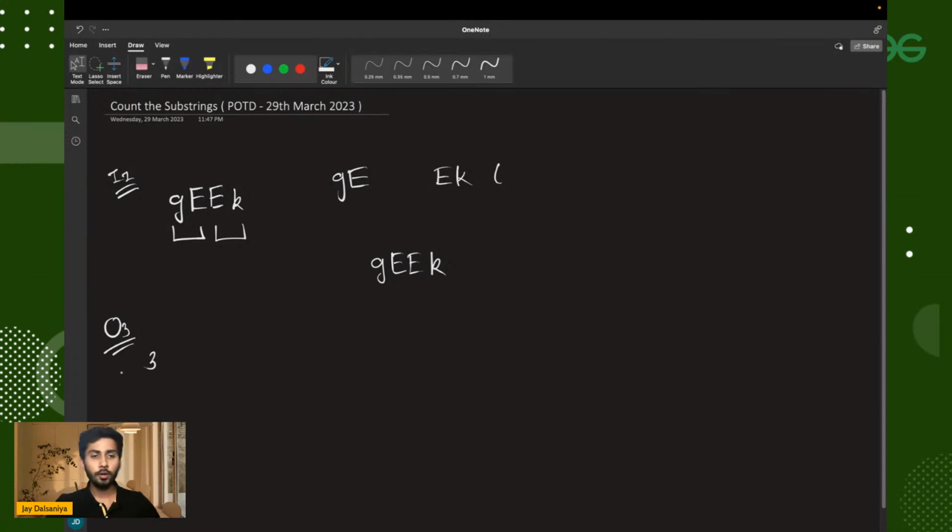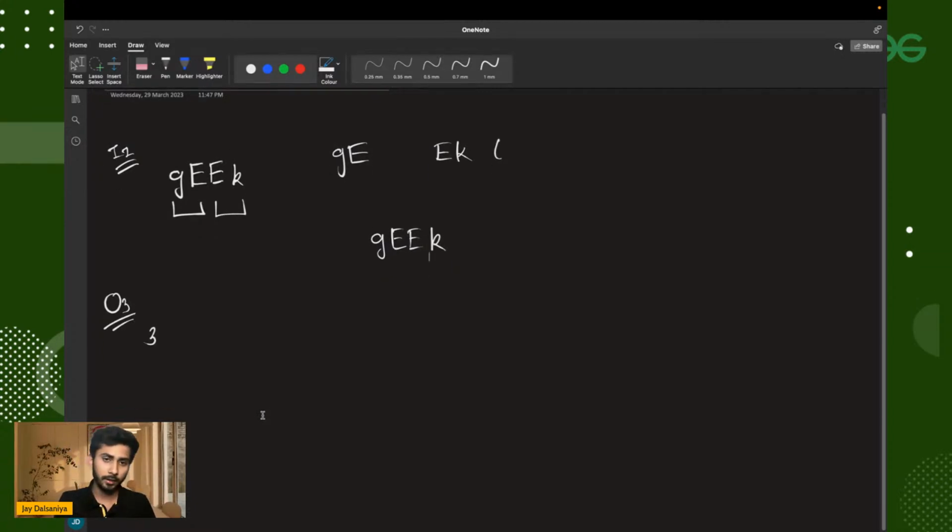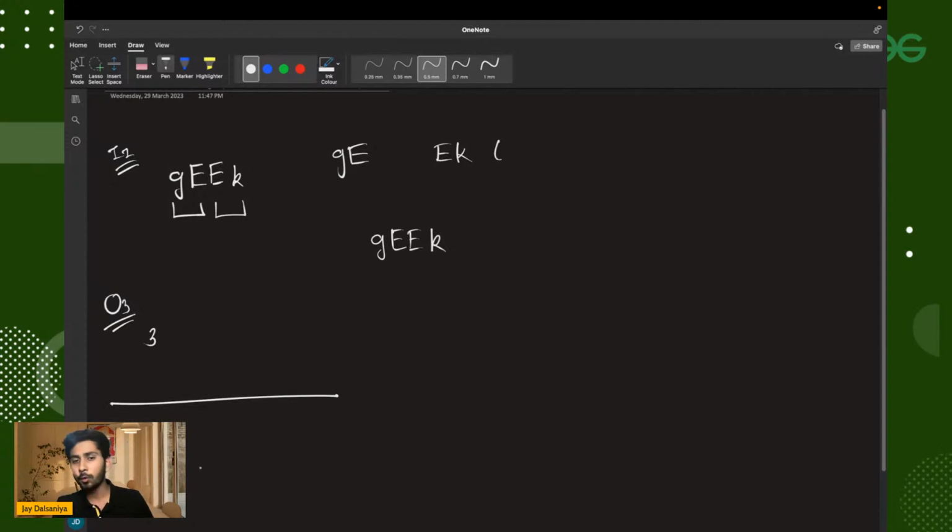So we have to find how many total substrings contain the same amount of uppercase and lowercase characters. The question is pretty easy to solve if you know how to find the total number of substrings, or how to find all the substrings in a given string. Then you have solved almost 60% of the question.